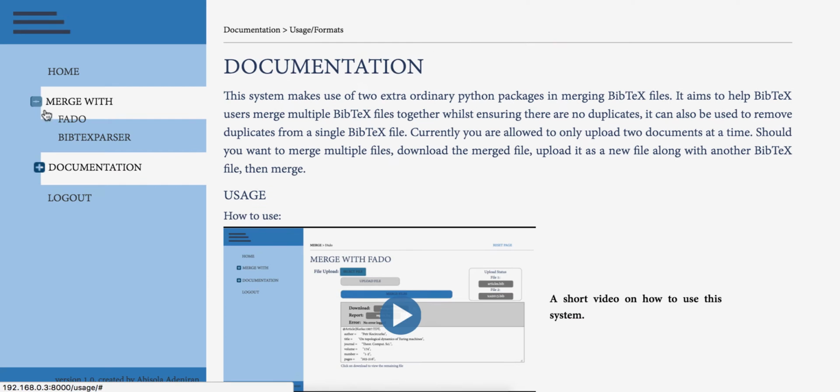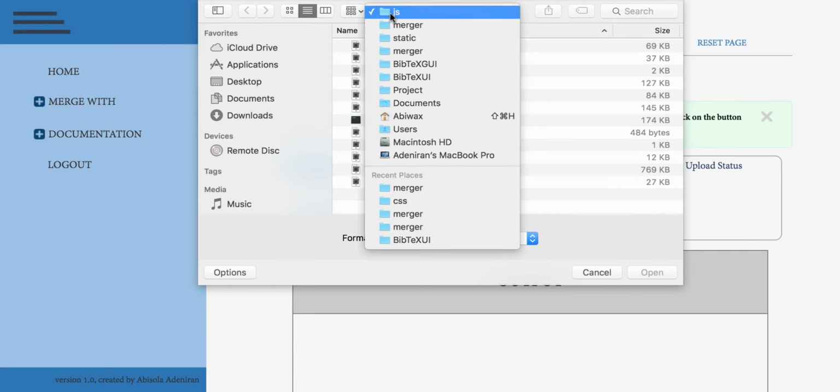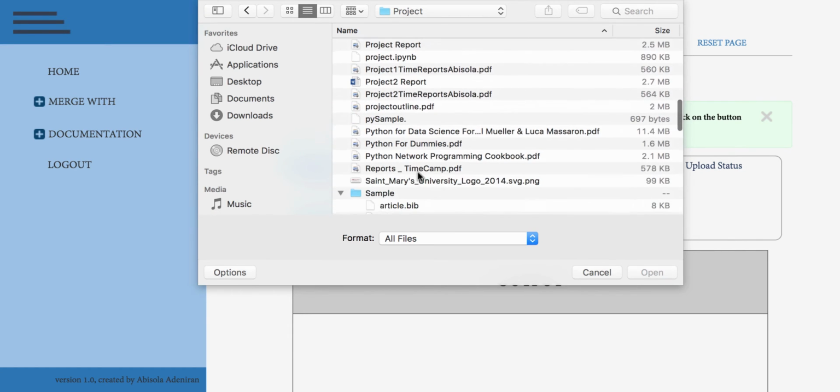So let's move on to how to begin merging. I'm going to merge with Fathom. I'm going to use Fathom to merge a single file, then I'm going to use the BibTeX parser to merge two different files. Like I said earlier, if you want to remove duplicates from a single file, you just have to upload it twice, and that's what I'm going to use the Fathom system to explain. So let's go ahead and begin merging. I'm going to upload.